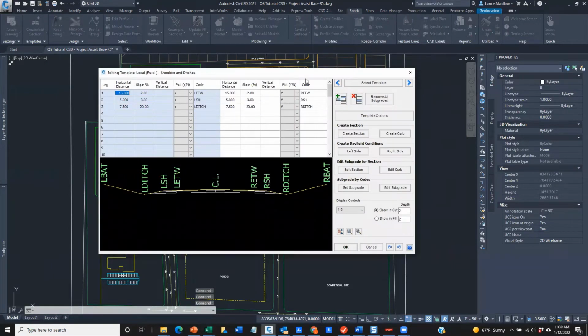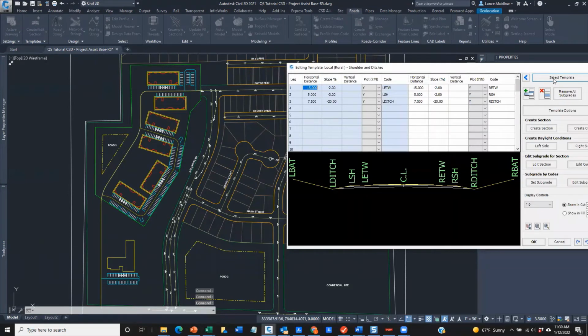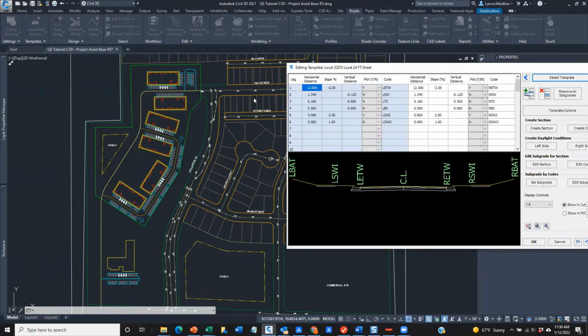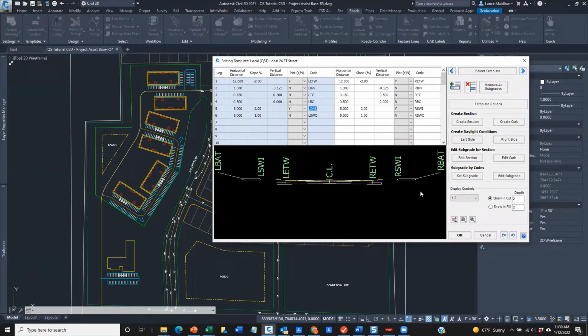Now, a template is really just a cross section. This is what you want to lay over top of the center line alignment. So we're coming left and right of the center line, and you can see we're going 12 feet at -2%, and we're calling that the left edge of travel way, and then we're dropping down to the invert, the top of curb, the back of curb, sidewalk inner, sidewalk outer. That is how Civil Site Design applies the road templates.